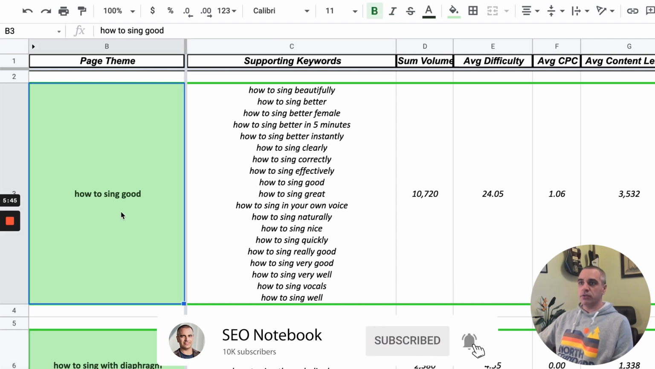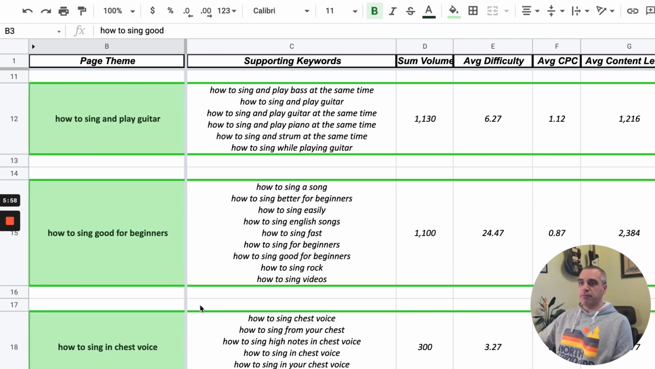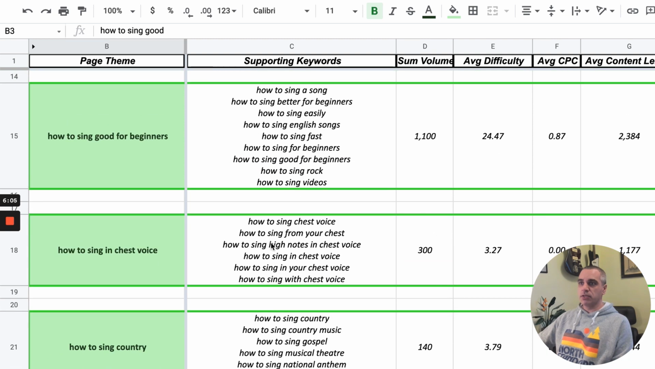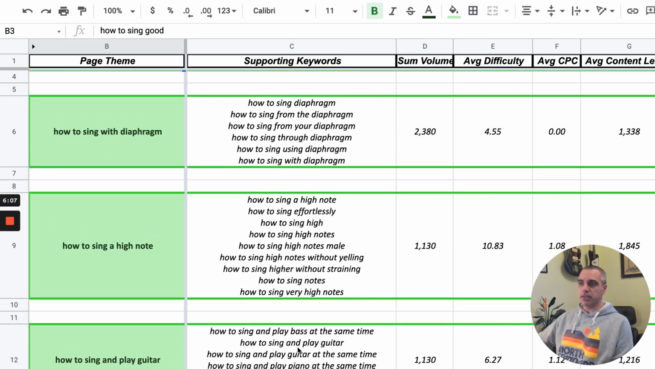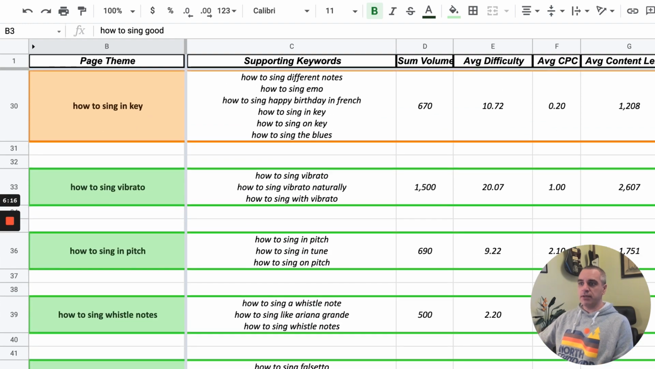So you'll see how to sing good, how to sing beautifully, how to sing better, how to sing correctly, how to sing naturally. All these keywords are grouped to this page theme, right? If we look at how to sing and play guitar, all these guitar type keywords are grouped together. How to sing a high note keywords are grouped together. How to sing country are all grouped together. It's pretty freaking cool, right?